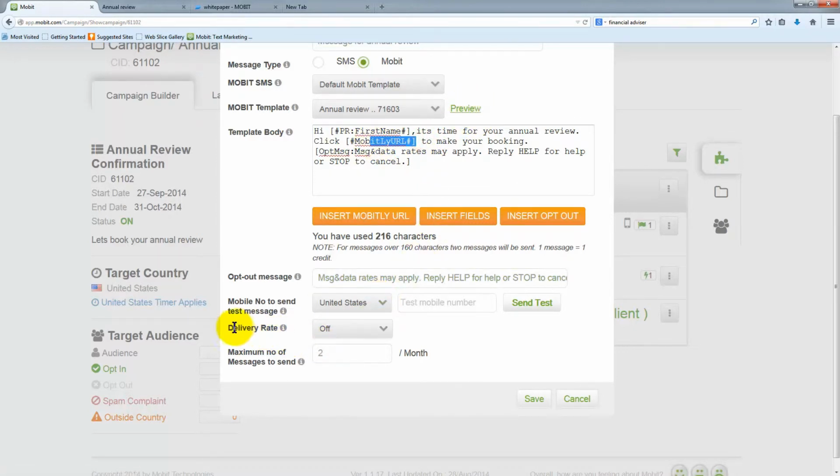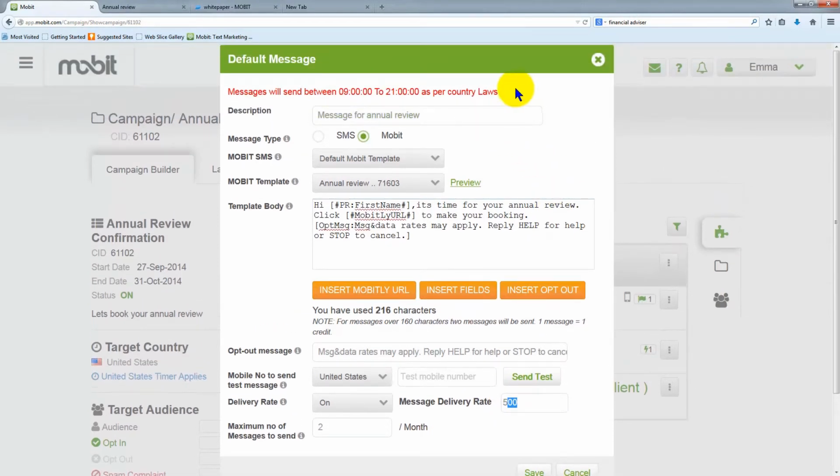We can also set our delivery rate. Now, if we are working with large lists, this might be an option that you may wish to consider. For example, consider 5,000 contacts. Rather than sending that message all at once, we can turn the delivery rate or the drip rate on. And we can drip those messages on an hourly basis of, say, 500 messages per hour. Once we hit the times up above, here, the campaign will pause and then restart once that time has reached.